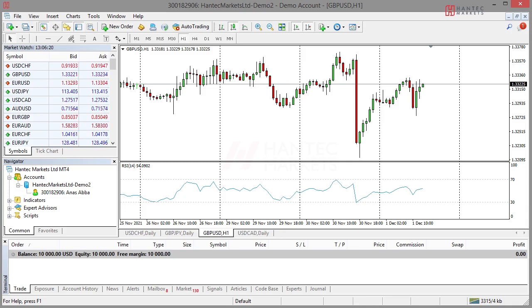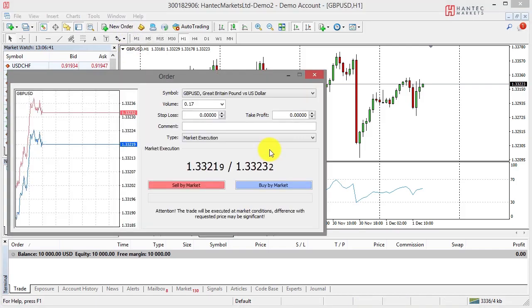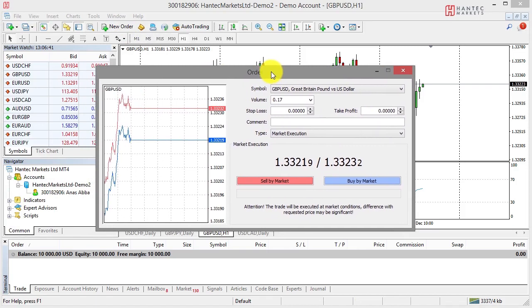So assuming that at this moment we think that the price of the GBP USD currency pair is going to go down, well, we can sell this currency pair so as to make a profit from the trade. In order to do that, there are quite a lot of options, but one of the methods is to click on the new order option within the navigation menu. You can see that once I clicked on it, it's opened this dialog box for me.